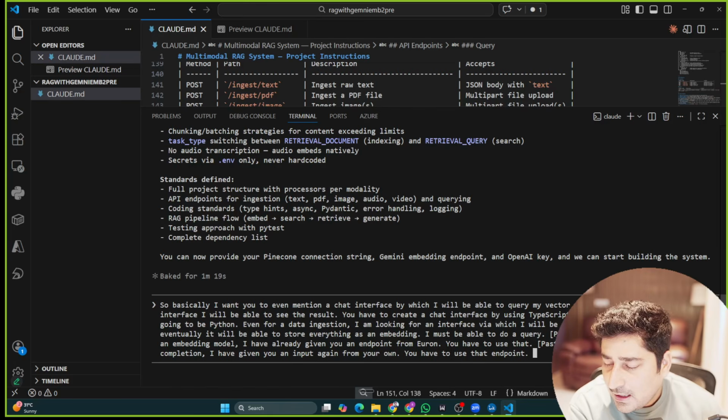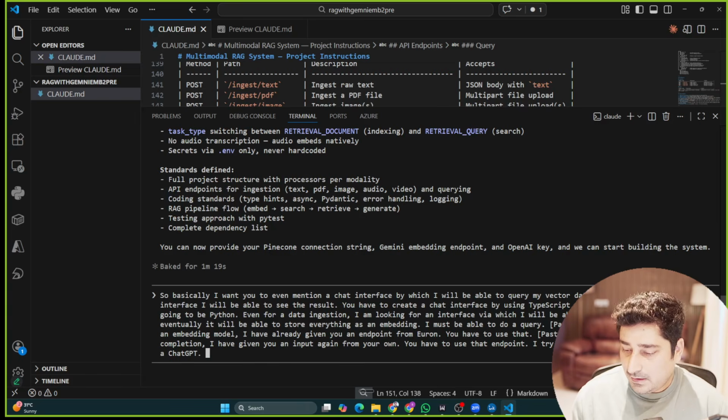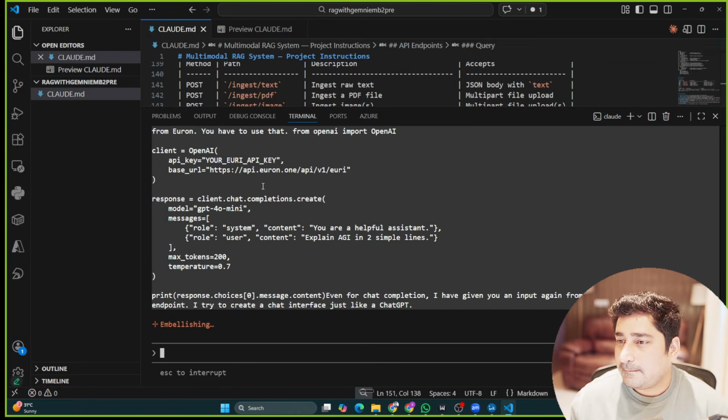So that with ease, any one of us will be able to upload the data over there. For those UI interfaces, I simply said that they have to use Next.js and TypeScript. Try to create a chat interface just like ChatGPT. I have given this instruction as well. Fine. Now let's start. It will try to update it.